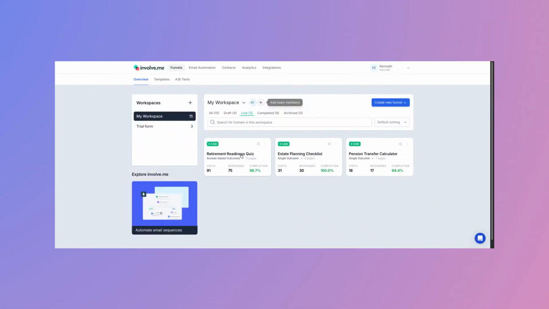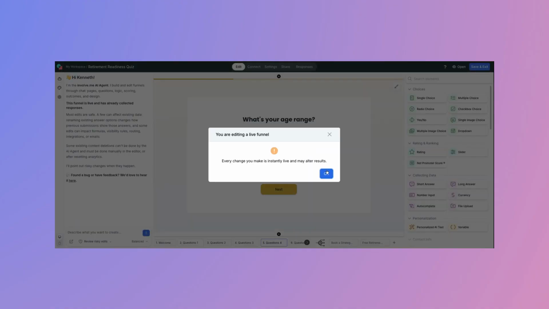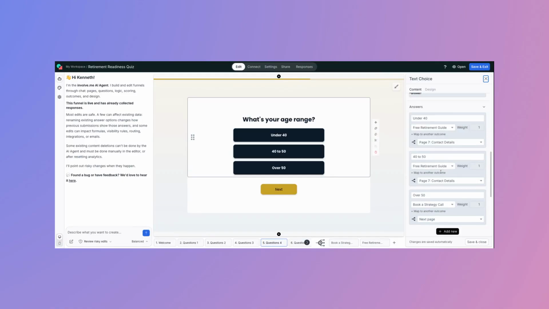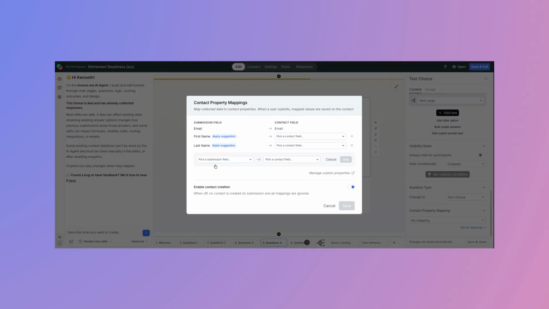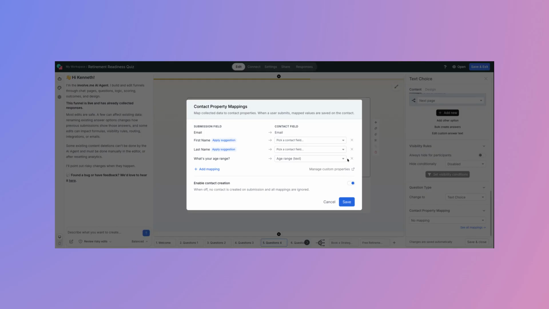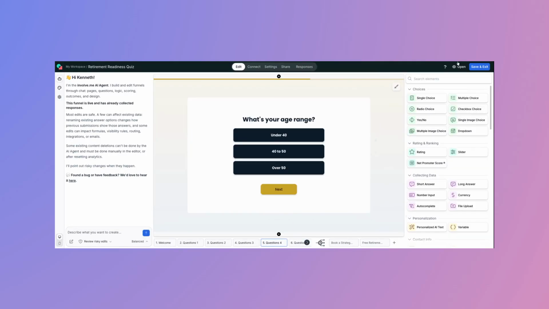Before we build the segment, there's one important setup step. Open one of Oakstone's retirement-related funnels and select the age range question. In the Settings panel, open Contact Property Mapping. From here, you can click See All Mappings to open the full mapping setup. Then click Add Mapping, choose the age question as the submission field, and map it to the age range contact property. Once it's saved, that answer will be stored on the participant's contact profile whenever they submit the funnel.